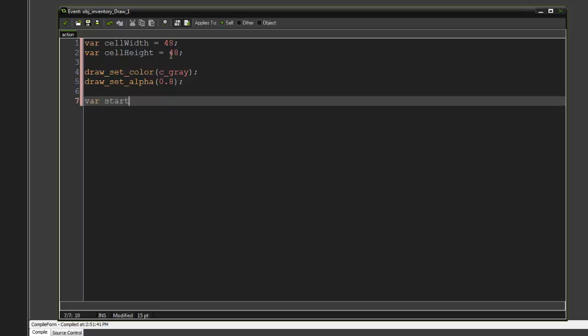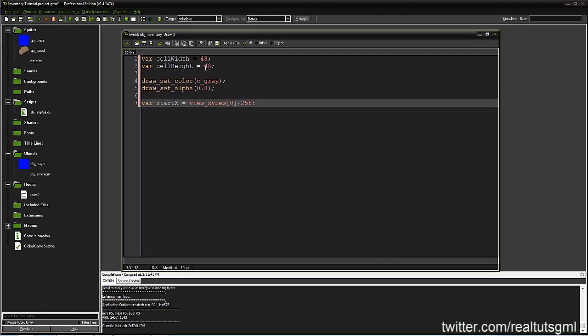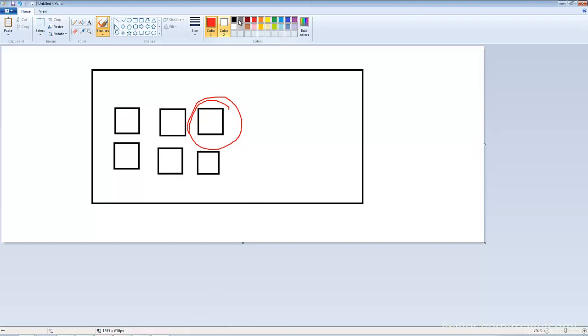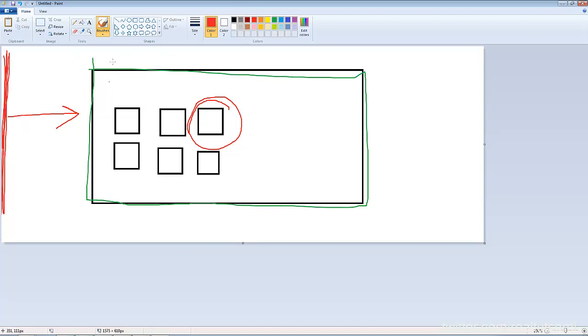So I'm going to create another variable, start x, and we're going to set this equal to view_x view 0 plus 256. Now, if you're not using views in your game, then you won't need this. You could just put 256 or whatever values you want to start at. So what this is basically saying is that we're starting this box, what this box looks like, at 256 pixels from the left of the actual window. So we're actually kind of centering it here, right?